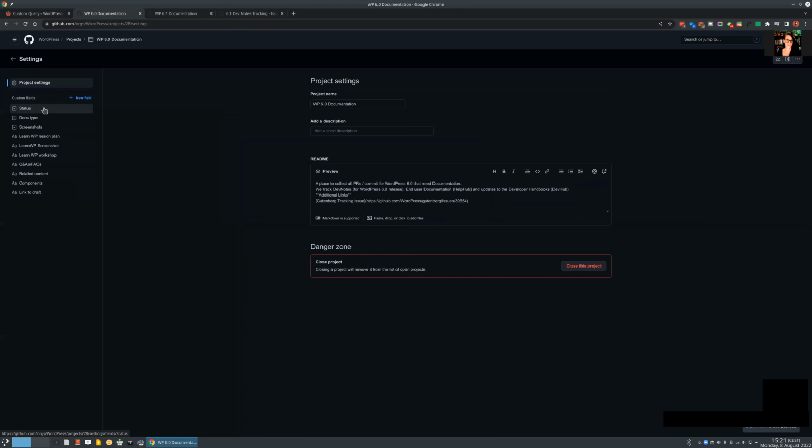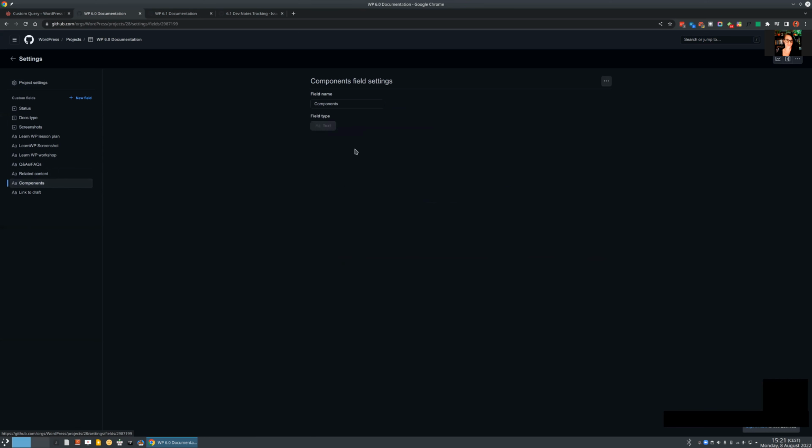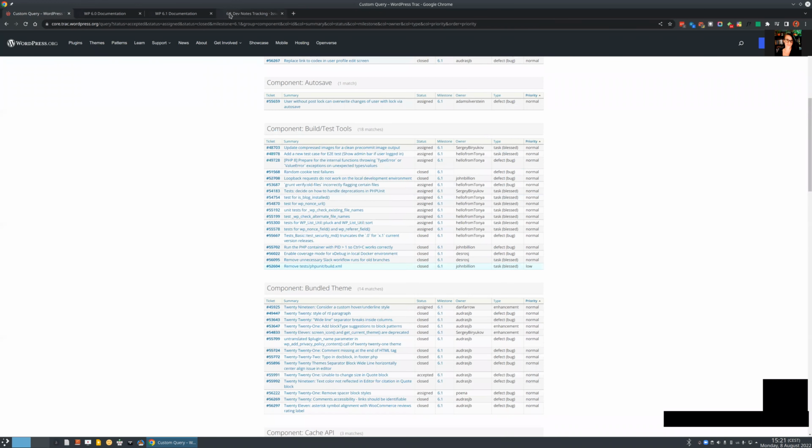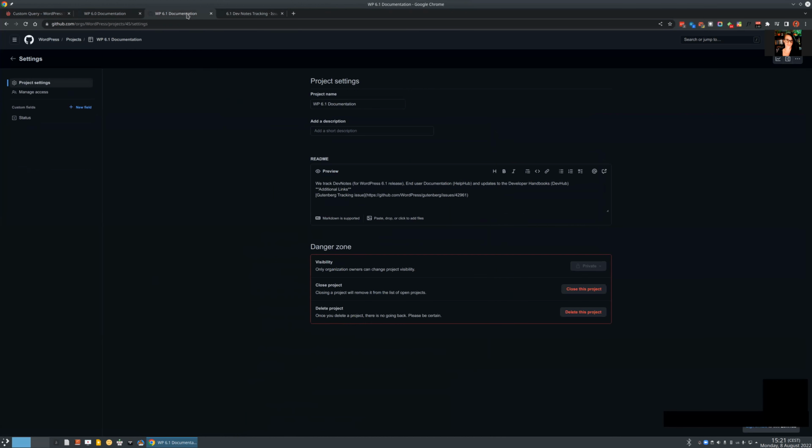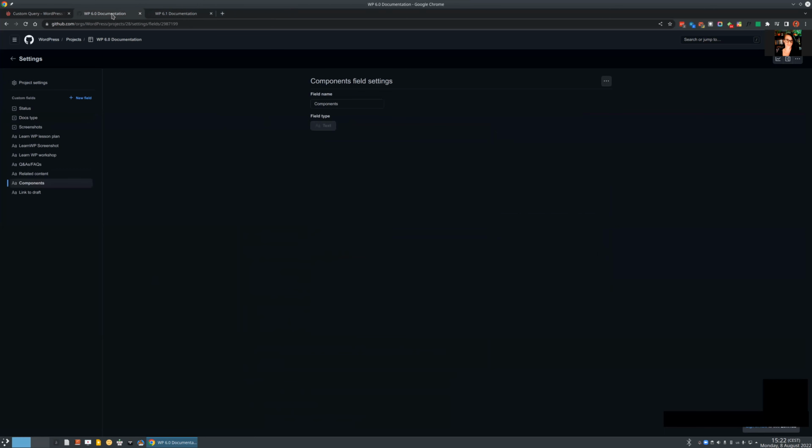So now you see here for previous project, we had different types. So what I want is status, I want docs type, I want screenshots. This is from Learn team, related content, components. I want components as well. So last time we did this, when we created a project components, we had to add them as a text type because the drop down type, like we have here, had limit to 15 or 25 fields. I don't remember correctly, but I just checked and the limit is 50. And I think we can work with that. I don't think we have more than 50 components. So I'm going to add that as a dropdown.